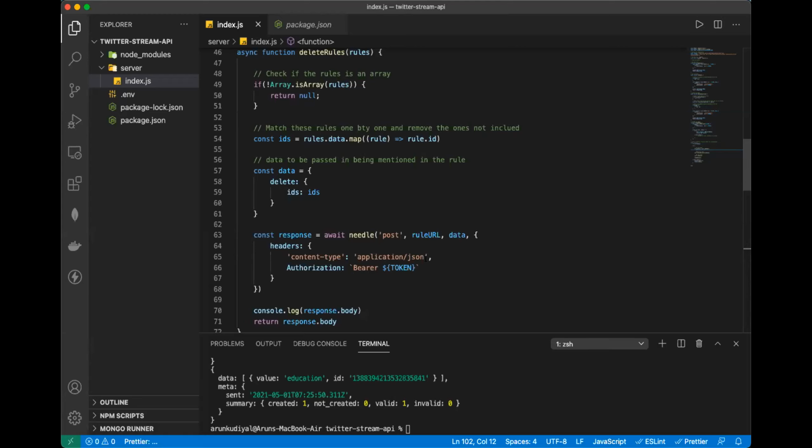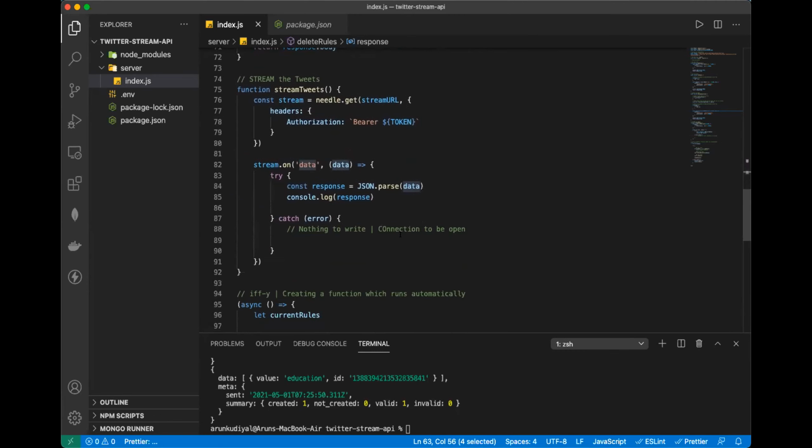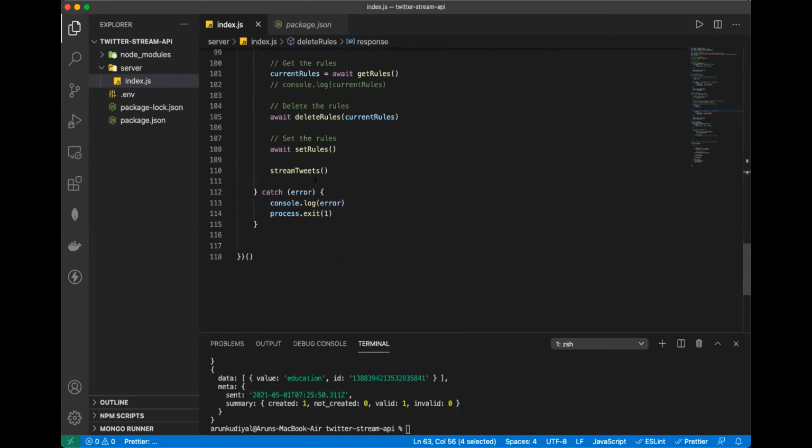And then I'm passing this data out here as a post request. Const response is equals to await needle post to this rule URL, and this data, in the headers is equals to, seems fine, response.body, and return this response. And then what we're going to do, we're going to stream the tweets. Stream tweets.